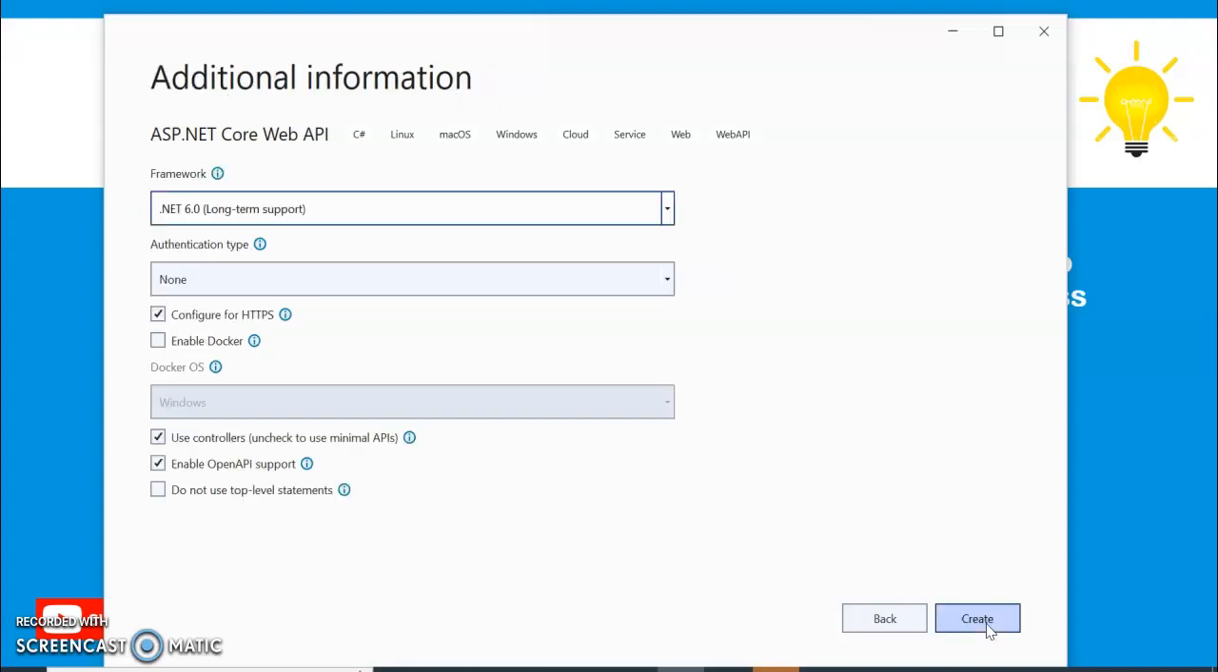Click on next. Here you can see there is an open API support. If you add this, it will automatically add everything. But if there is an existing project, how can we add this open API support? I don't need HTTPS, so I'm keeping that unchecked for now. I'm going to use controllers, and I'm not going to use open API, I'm going to do it manually here. Now let's create the application.